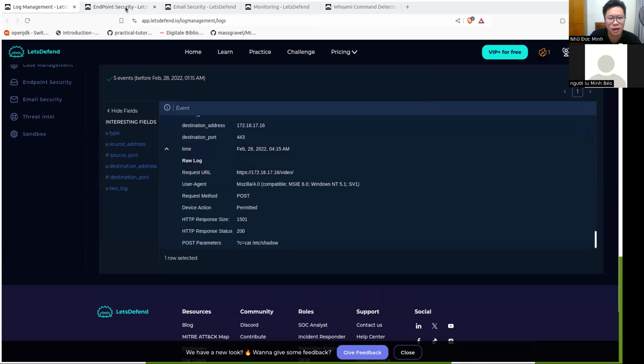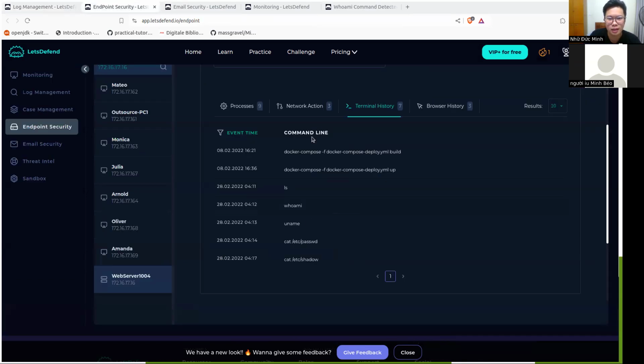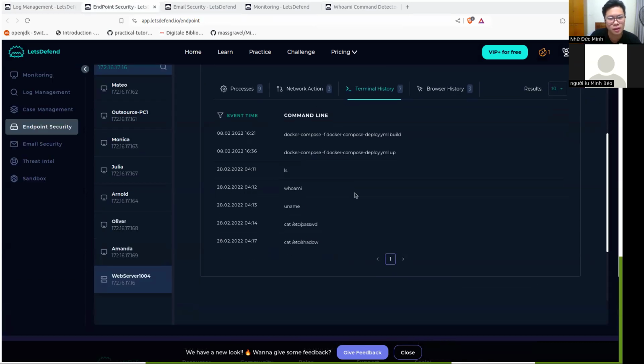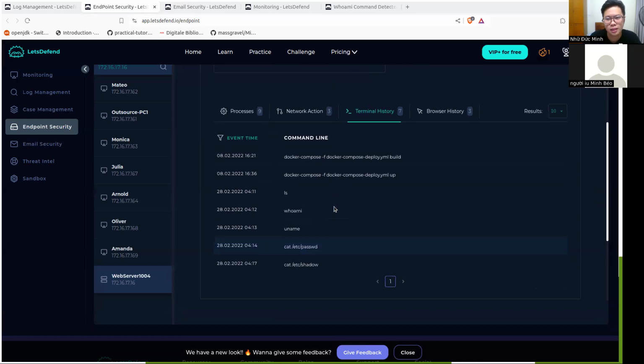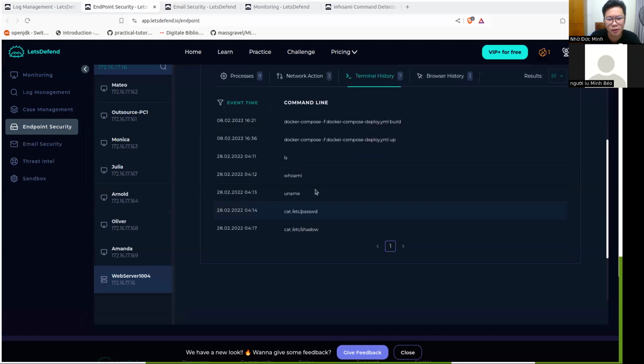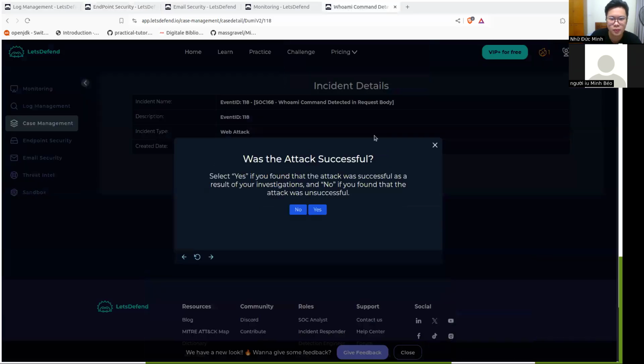We can see on our endpoint too, and go to the terminal history. You can see all the commands that the attacker tried to execute through the network, and we can see that the endpoint did exactly what the attacker did. So we can safely say that the attack was successful.